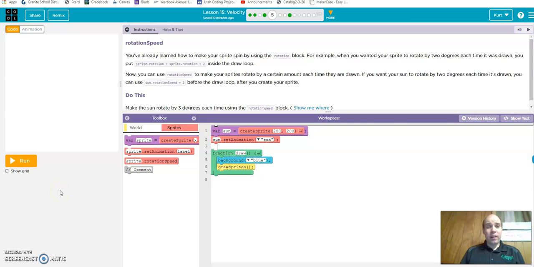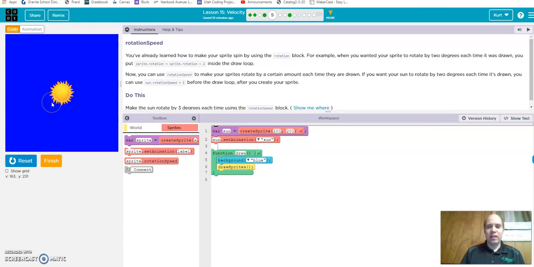Okay, here we are on the fifth activity in lesson 15, the velocity. Now we're transitioning from velocity x to velocity y, and now we're looking at the rotation speed, kind of rotation velocity, if you will. If we just run this, of course, we see just the sun there. It's not really doing much of anything.